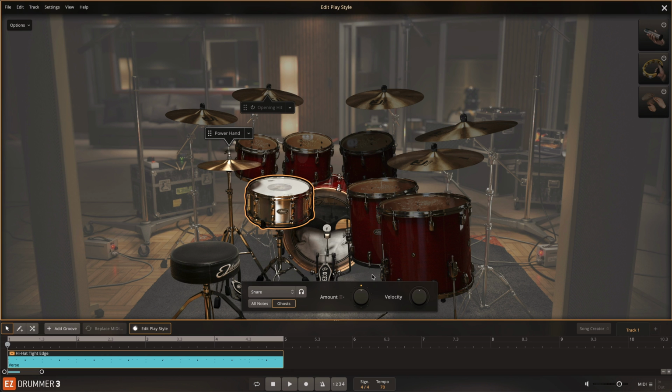Now here's the same groove with the added ghost notes, and I'll dial in the velocity while playing. With the ghost note amount knob, you can quickly build excitement and interest in even the most basic grooves.